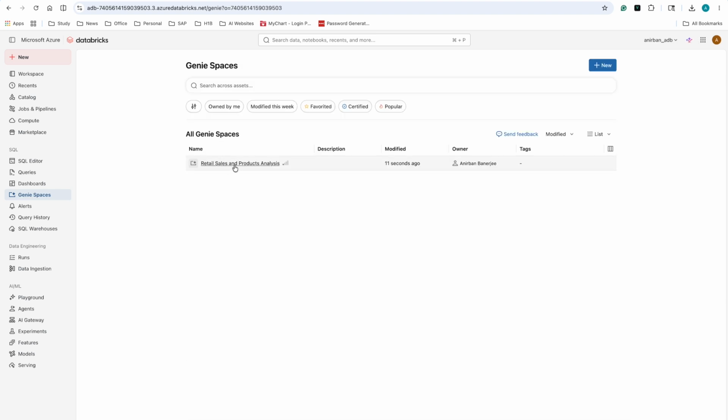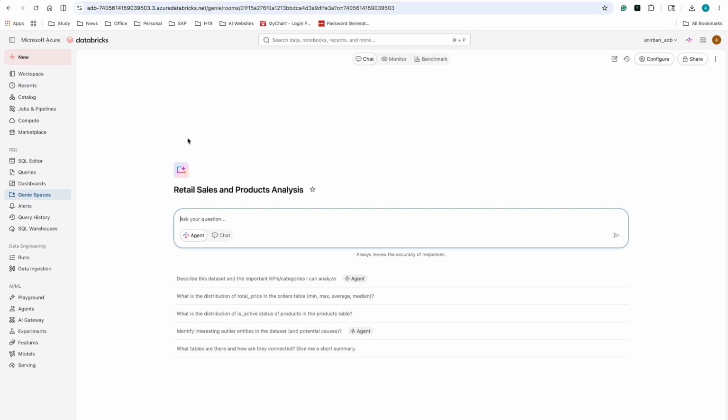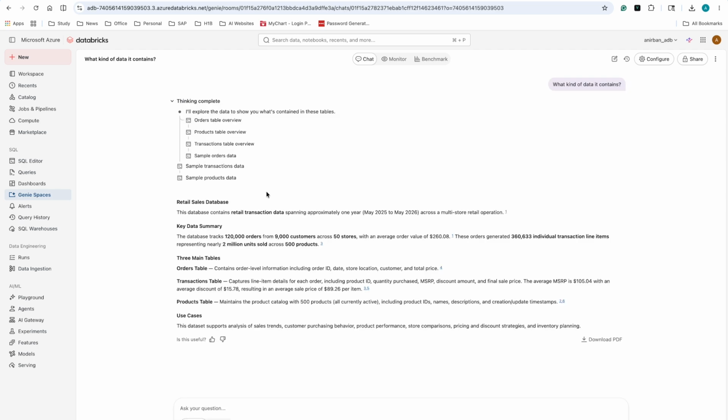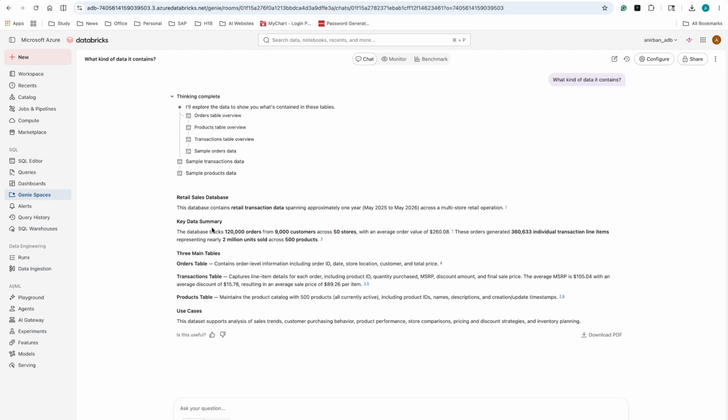Yes, so the Genie Space has been created. It automatically gives you the name. Okay, now let's start asking some basic questions. What kind of data does it contain? And it gives you a key summary of how many orders there are, how many customers, how many stores, the average order value, and this kind of thing. So it internally ran the query and gave you the summary.